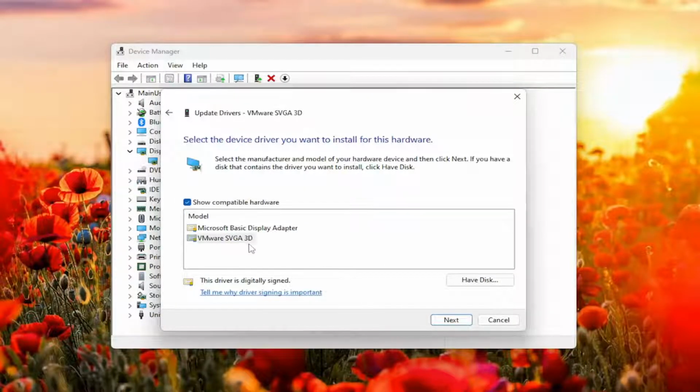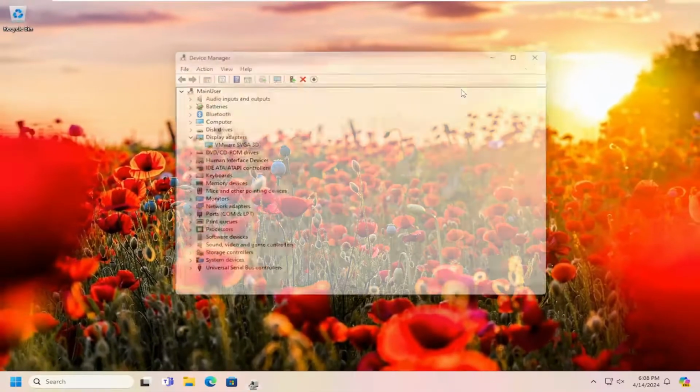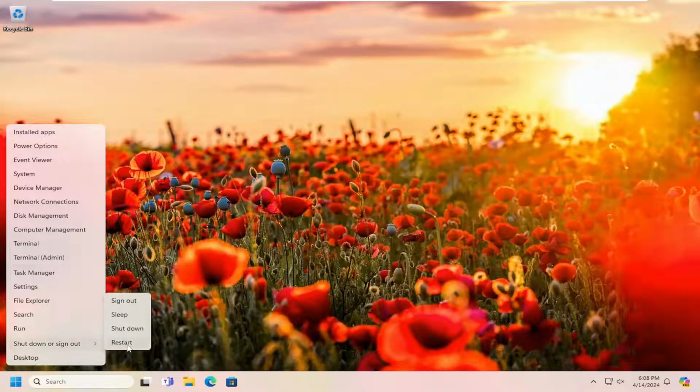If you have a manufacturer specific one, I recommend installing that. Otherwise, you can install the basic one if you have to, but that's not the preferred option, I will say. And then select next. And then once that is done, you might get a black screen for a moment. And then just go ahead and close out of here. And I would suggest restarting your computer at this time.